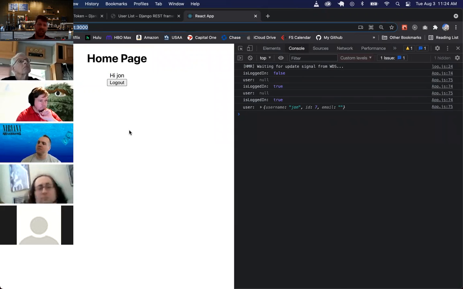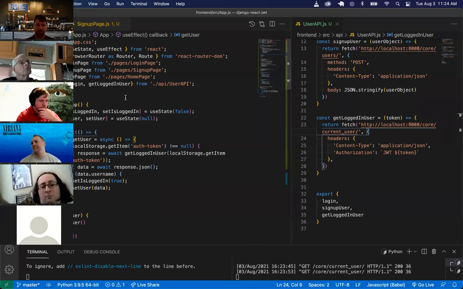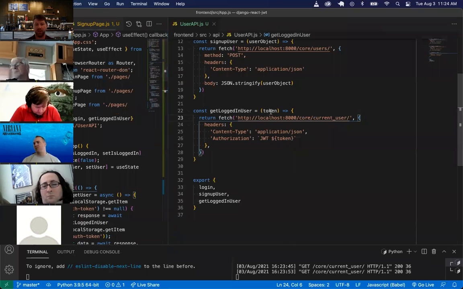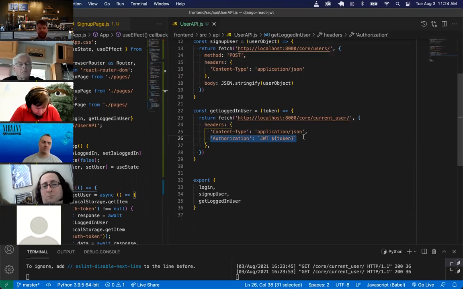So that's authentication with React front end, Django backend using JSON web tokens, and storing that token in local storage and retrieving that token from local storage, and then getting that logged in user by passing that token in the authorization header field.